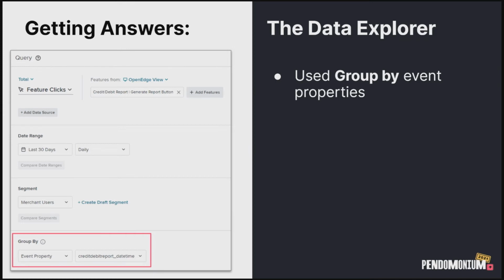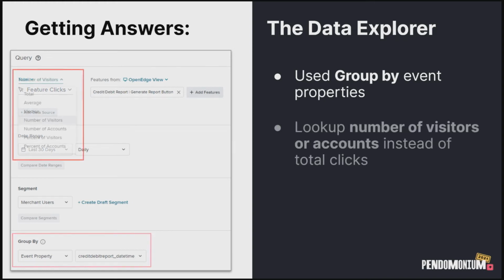So you can see I'm grouping by event property of the date time picker. And I've also got feature clicks here. If you haven't clicked up there, there's so much more you can get from Data Explorer by changing the way that you're looking up the data. So you can add, I want to see not just total clicks, but I want to see the number of visitors that did each of these, or the number of accounts or percentage. There's lots of different options there that you can explore.